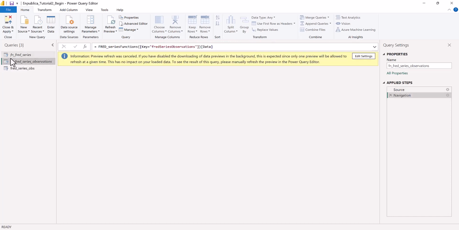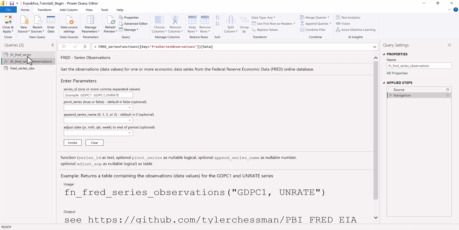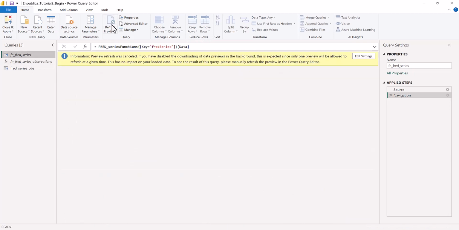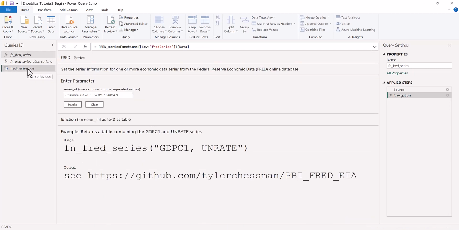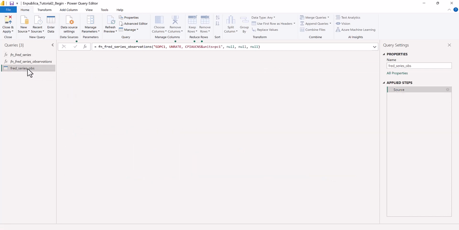And by the way, I always talk about these little gremlins in these series, in these function calls. Sometimes you bring up the query editor and they appear to be garbled. All you got to do is click on them. You hit refresh preview, and it just goes away. It just seems to be an artifact of the Power Query Editor.